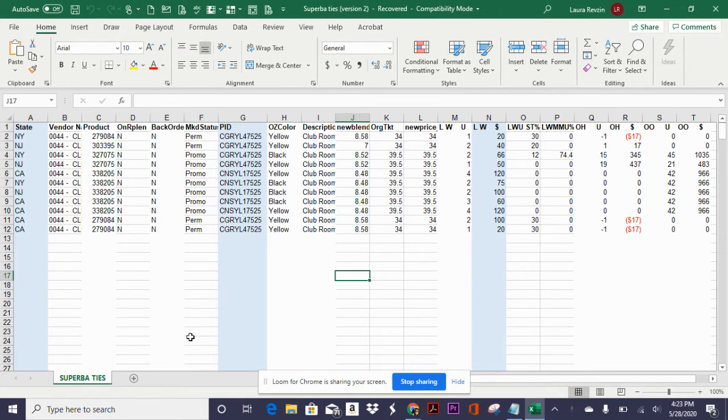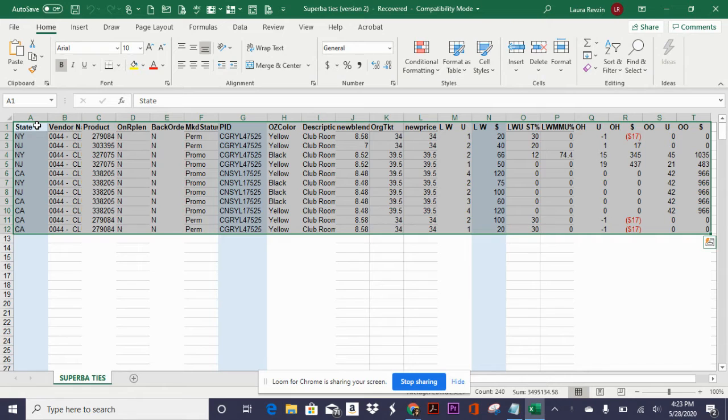This is my data. This data is neckties and how they sold. So I'm going to use this criteria, these states that they sold in last week, the PIDs, which is the item identifier, and then how many dollars they sold last week. So the first thing I'm going to do is highlight all the data.